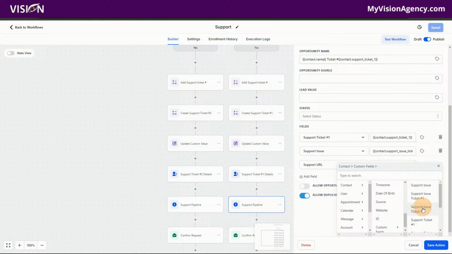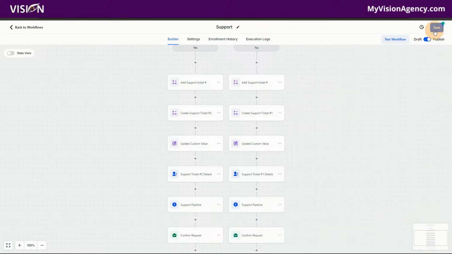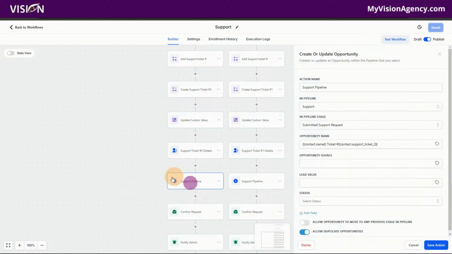Okay, so support video. Here we go. Support ticket one video. All right. So now we've mapped out all of that data there. We're going to go ahead and save. Let's save again, just so fluke things don't make us lose track of what we did. All right.